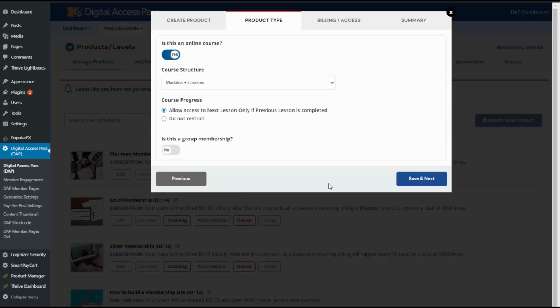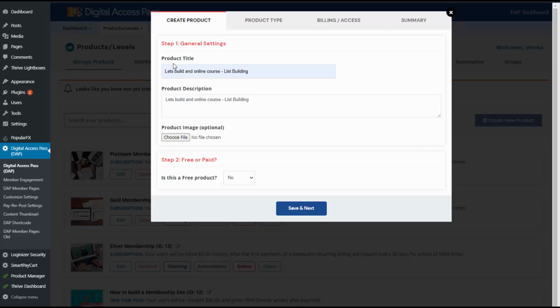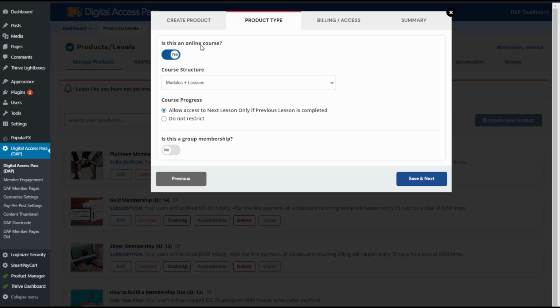Just click on create new product. It will bring you here. Give it a name, description. Is this a free product? No. Is this an online course? Yes. Course structure, modules and lessons, or just lessons. Course progress, allow access to the next lesson only if the previous lesson is completed. This is what we recommend because this will allow DAP to track everything.